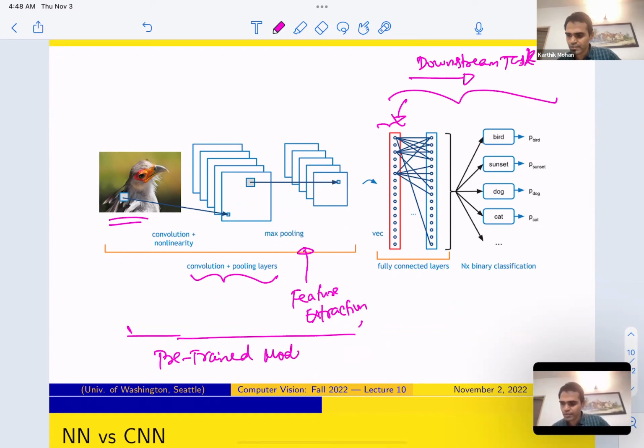So you'll have an encoder that is already trained, but you can fine tune the last few layers.